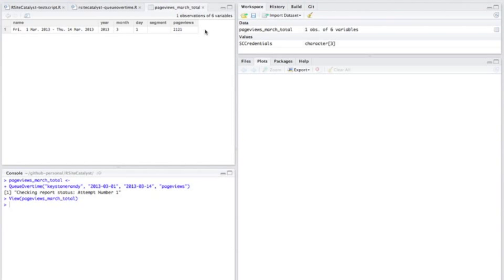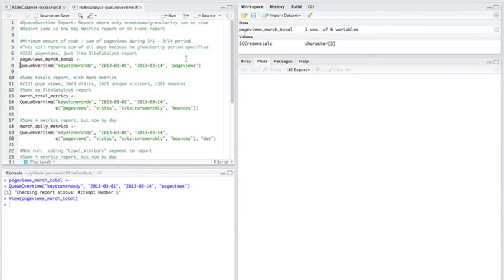Now, the reason why there's no granularity here is because in the first example, we didn't specify a granularity. So in this case, all of the data returns back in one line as the sum across all of the dates. The second request is building upon the first request, where we add additional metrics.